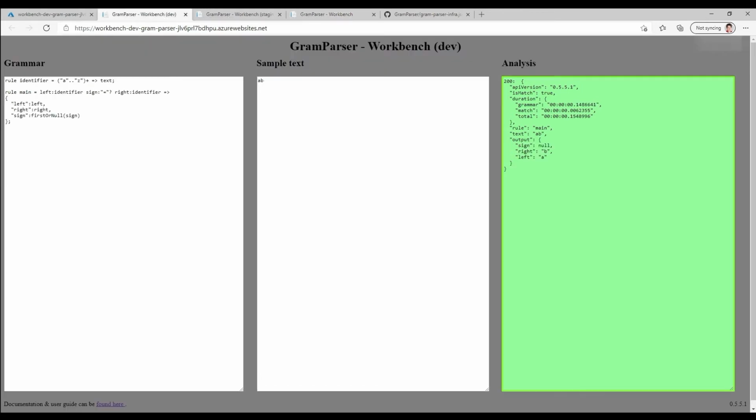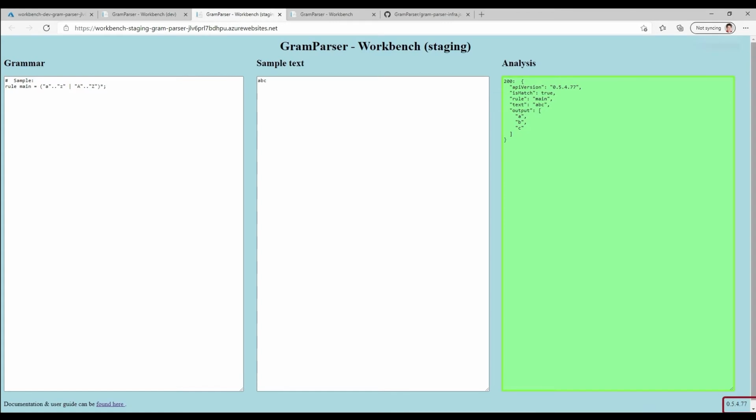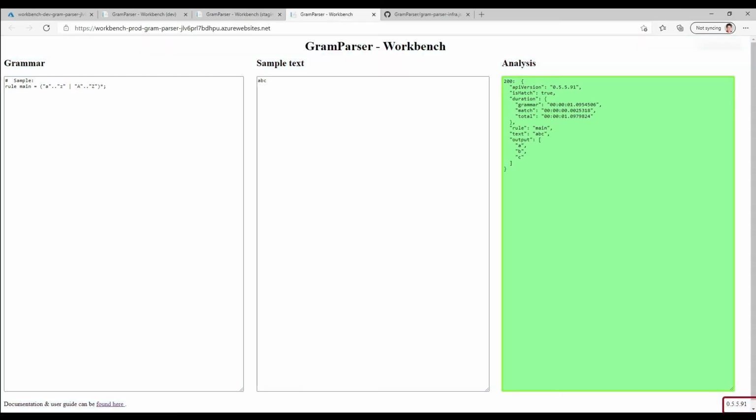Interesting thing to look at, if you look at the version, this is 0.5.5.1, 0.5.4.77, and 0.5.5.91. So you see that I don't apply what I preach. I went directly from dev to production. I skipped staging again because I'm lazy. A lot of things in my life can be retraced to the fact that I'm a lazy bastard.